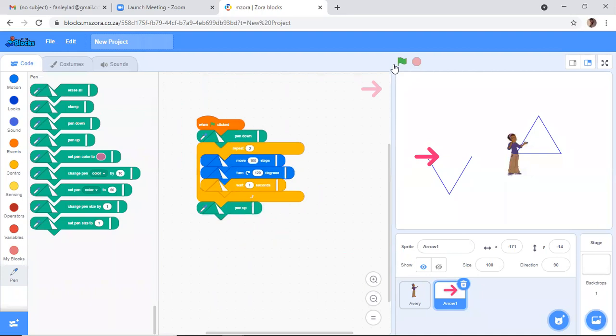Okay, so let's run our code now. There we go. We've got the arrow moving and we've got Avery moving. So you've got 2 sprites doing something at exactly the same time. We are missing one line here because Avery's erase is taking place and erasing that line as soon as the arrow draws it. But no matter, I just wanted to show you how two sprites on the screen can do something at exactly the same time.